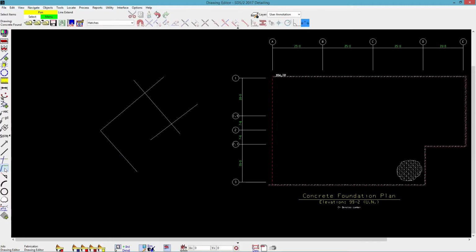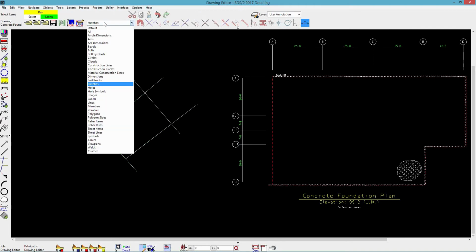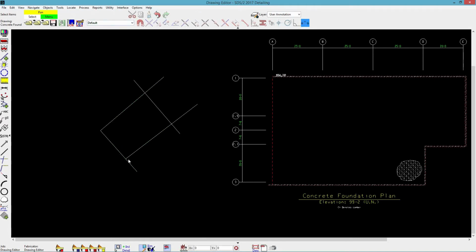We have line extend, so it says select line to extend to. I want to extend this line to this line, so this is going to be my first one that I select. It says select line to extend to, and then it says select line to be extended. I'll select that one, right click OK, and it extends that line down. I'm actually going to turn off hatching before I get in trouble.